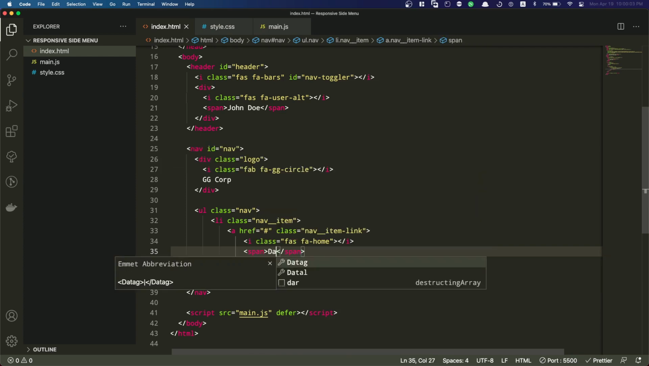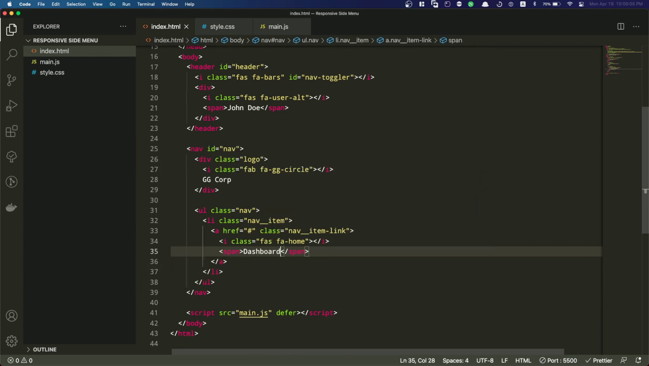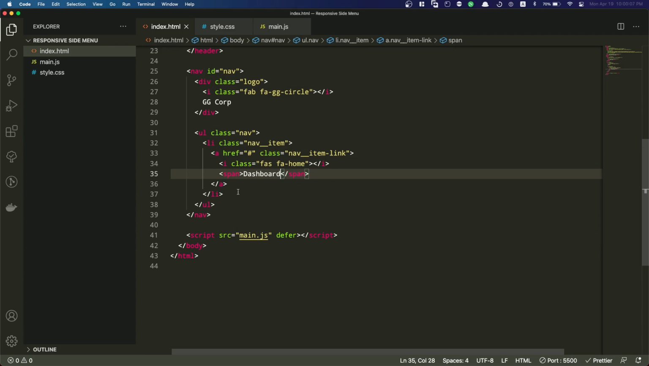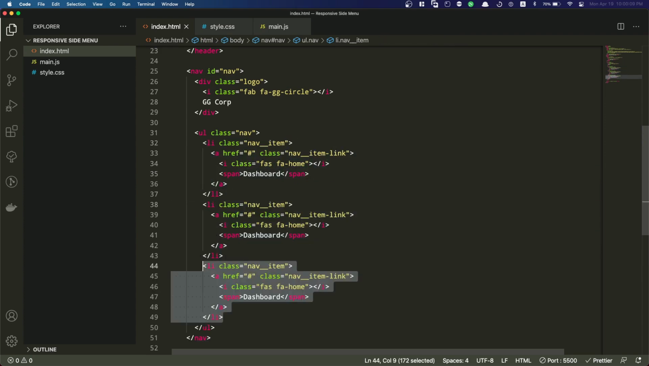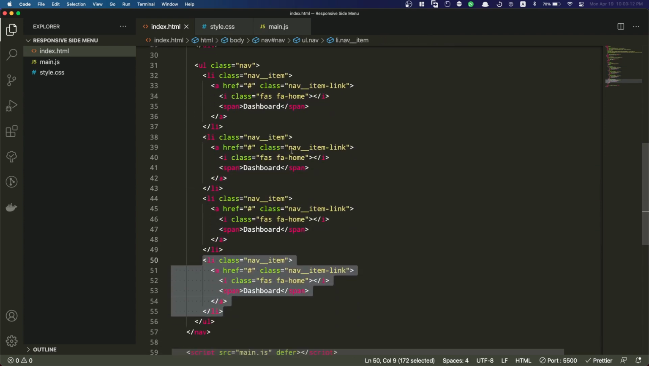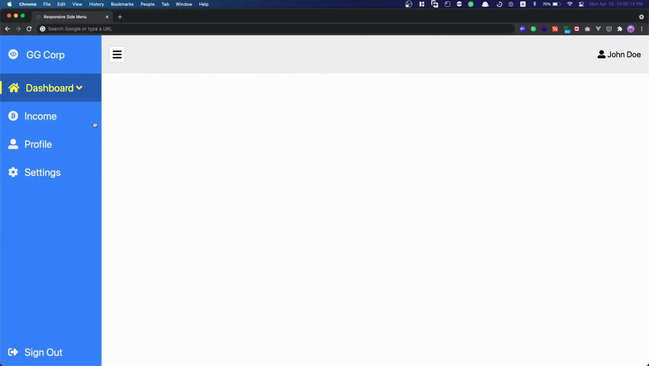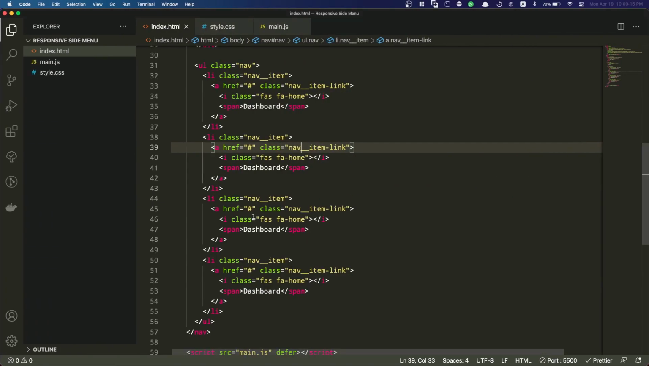I'm going to wrap this with a span. You'll get to know why in a bit. And then what I'm going to do is just duplicate it down below, obviously 3 or 4 times. And then this is going to be for the income, which is nothing but a Bitcoin icon, and here Bitcoin, and then right here I'm going to type in income.